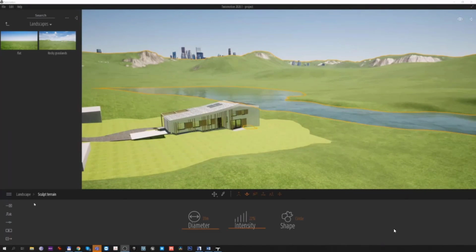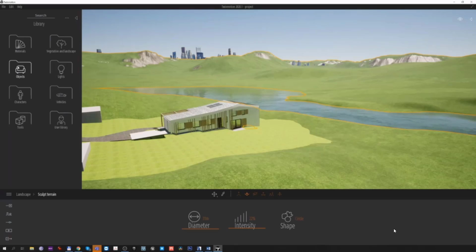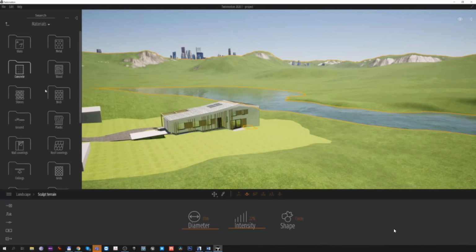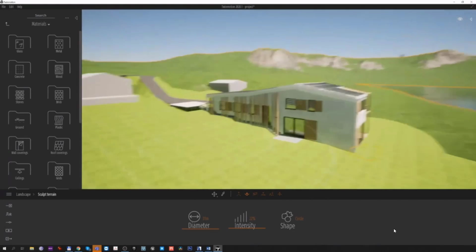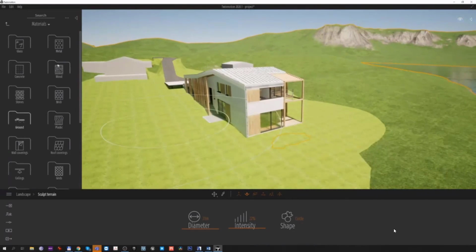After I finish with the terrain, I need to start applying materials to the surfaces. Materials play a big role in making our scene more realistic, so I will continue with this. As you see, Twinmotion has a wide range of materials organized in different categories, and now I will quickly drag and drop some materials to the scene, starting with the surfaces of the house.